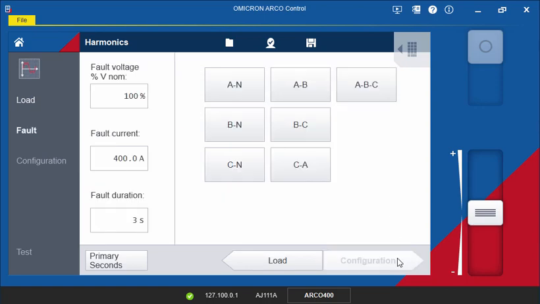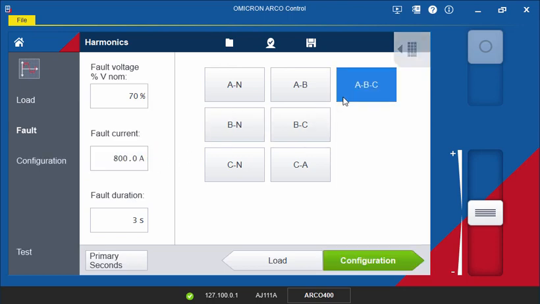If you want to output voltages during the fault state, enter the voltage as a percentage of the nominal voltage. Set the fault current above the pickup setting of the controller and select the fault type. The fault duration defines for how long the harmonics are applied. The test ends when this time expires or when a trip signal is received.